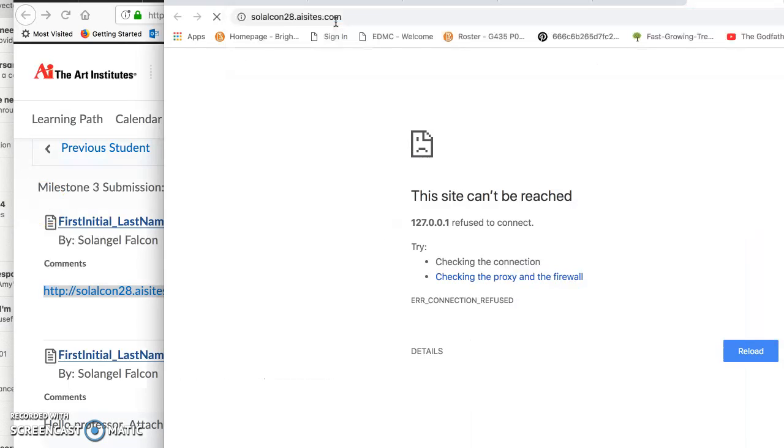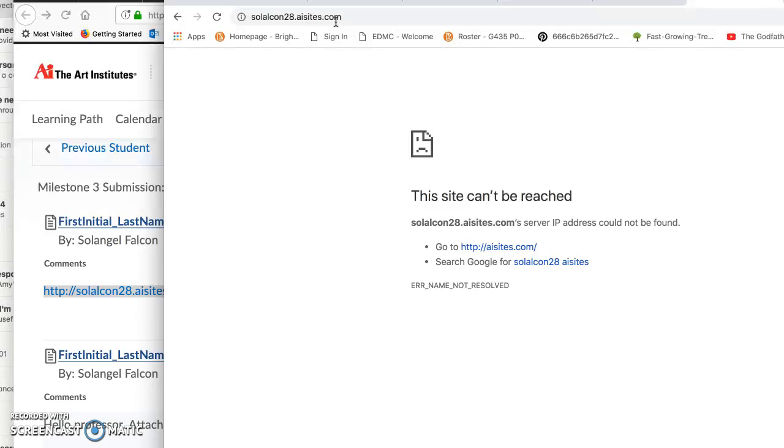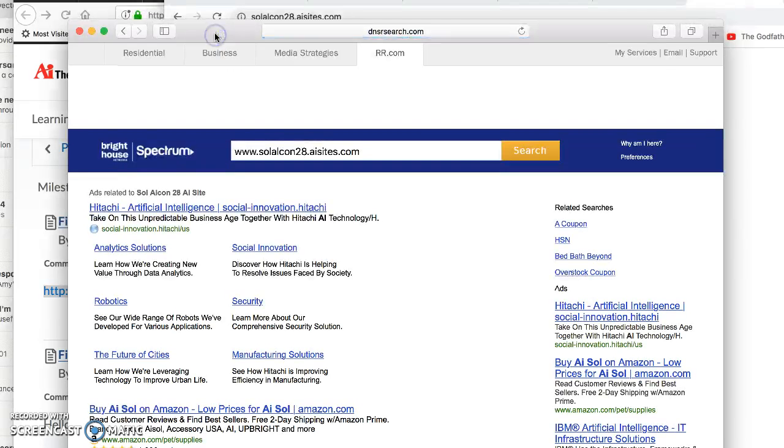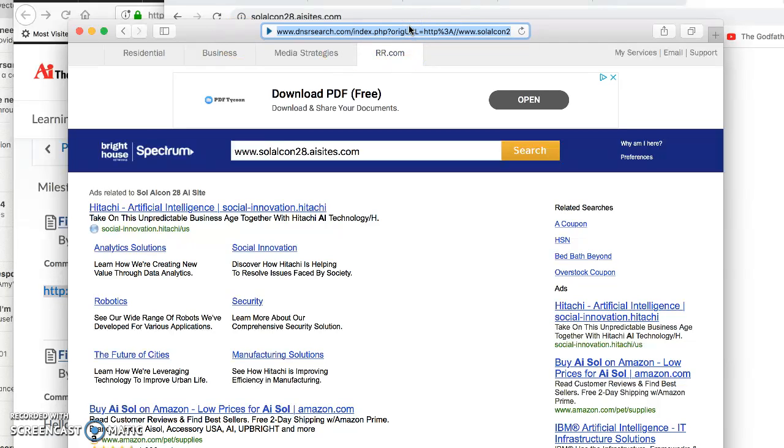Go in Chrome. This one says it can't be reached. Very strange. Let me go to Safari and see if that's different. All right, so this one doesn't like it either. So you've got the link messed up, but let's see.